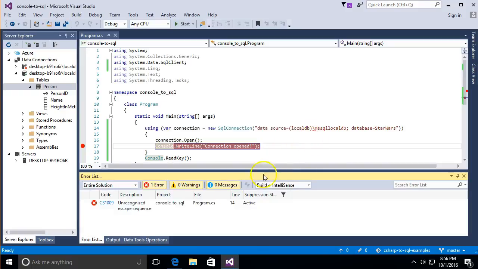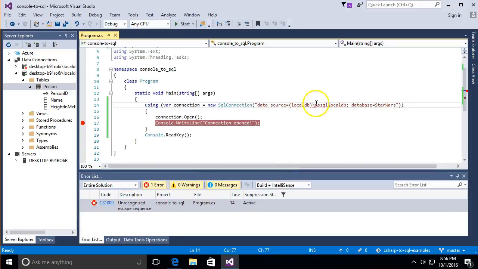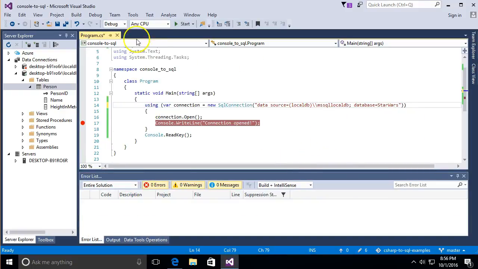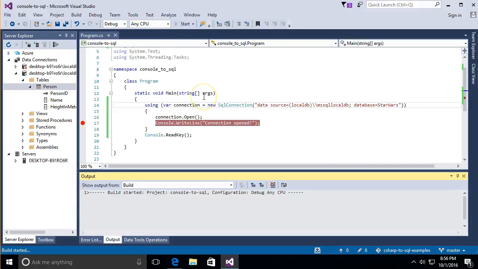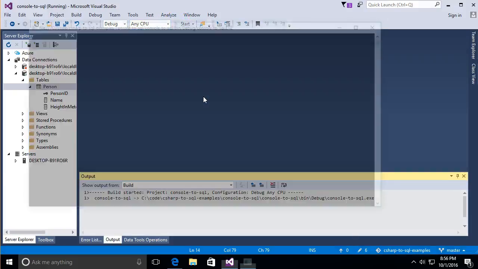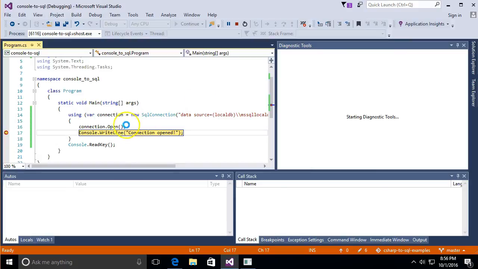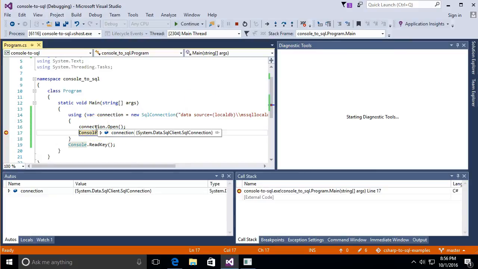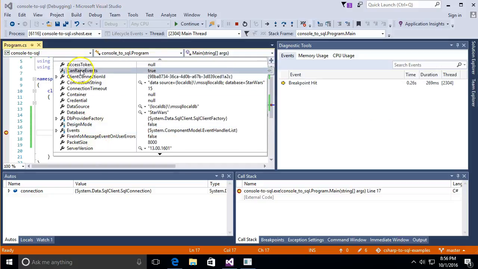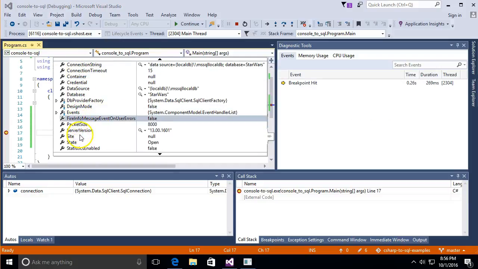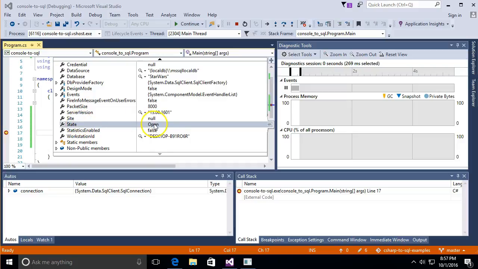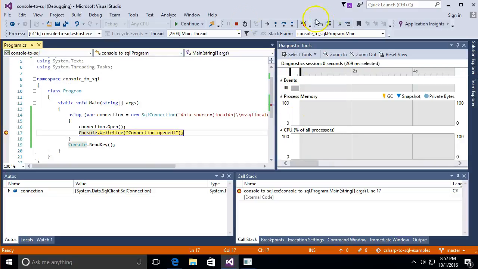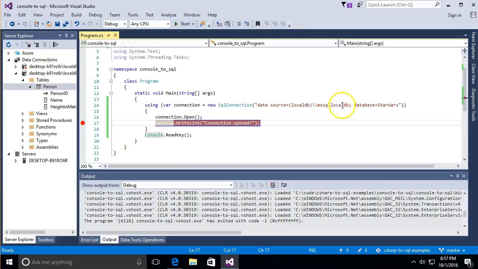Oh hey, build error. Escape sequence. Alright, you have to double backslash the backslash. Try that again. And here we are at our breakpoint, and we've got the connection. If we hover over that and look inside it, there it is, state open. So yeah, we have a successful connection to the database and we can do stuff with it.